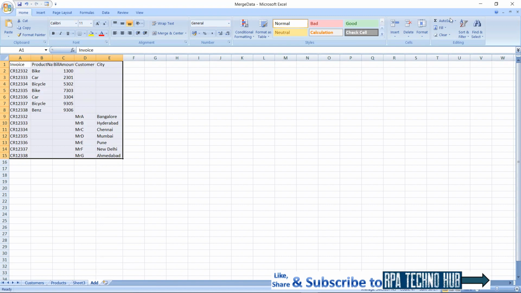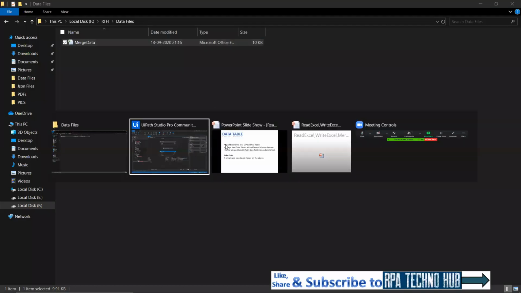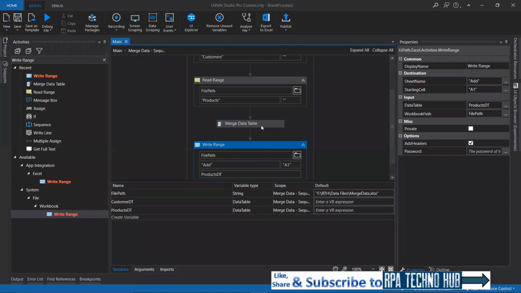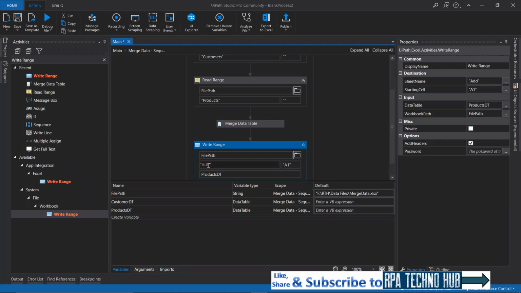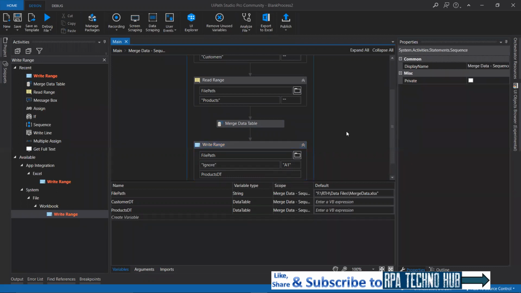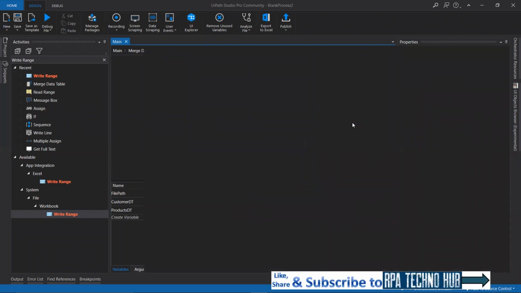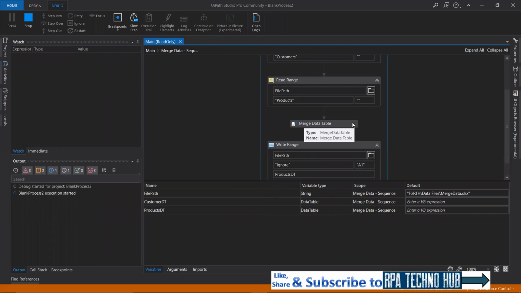Now let me close this, and this time I will change the schema to ignore, and I will create an ignore sheet and show you the difference between add schema and ignore schema. So let me give a debug run.